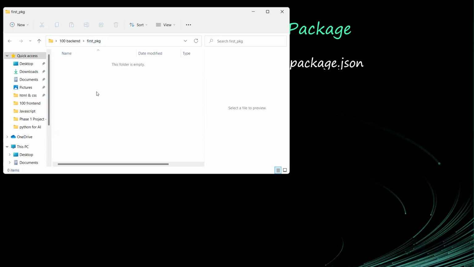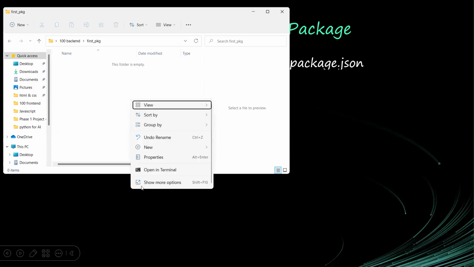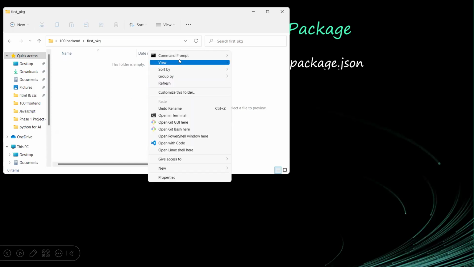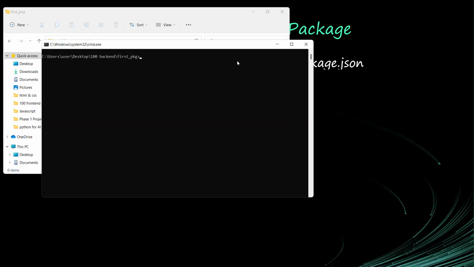I'll also do Control Shift, right click. I'll do Control Shift, right click. I will go for show more options. I will click on command prompt. So this my command prompt is now open inside of this folder.